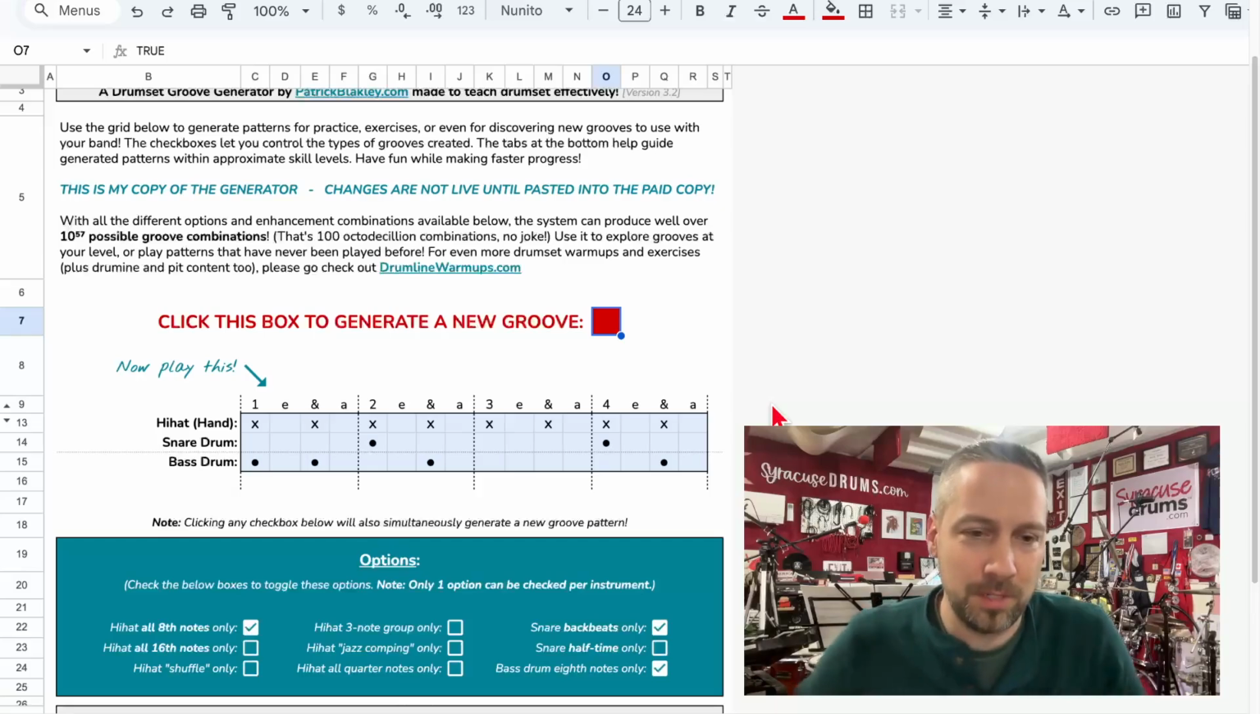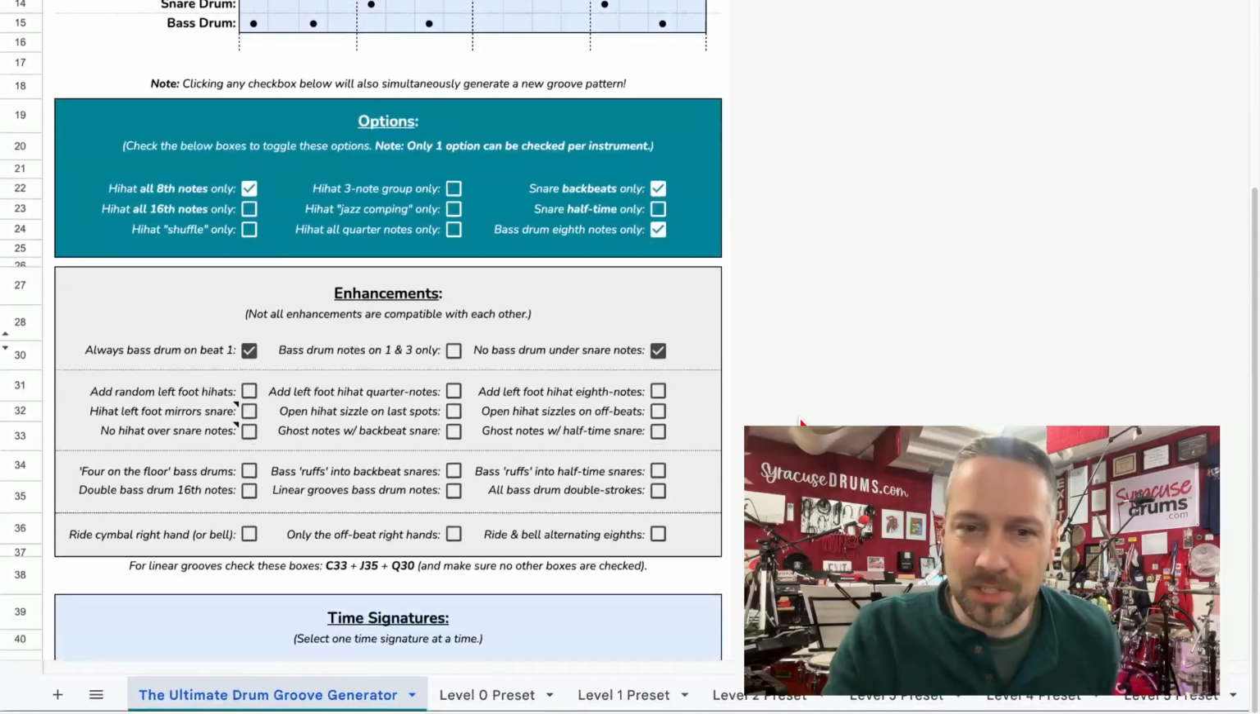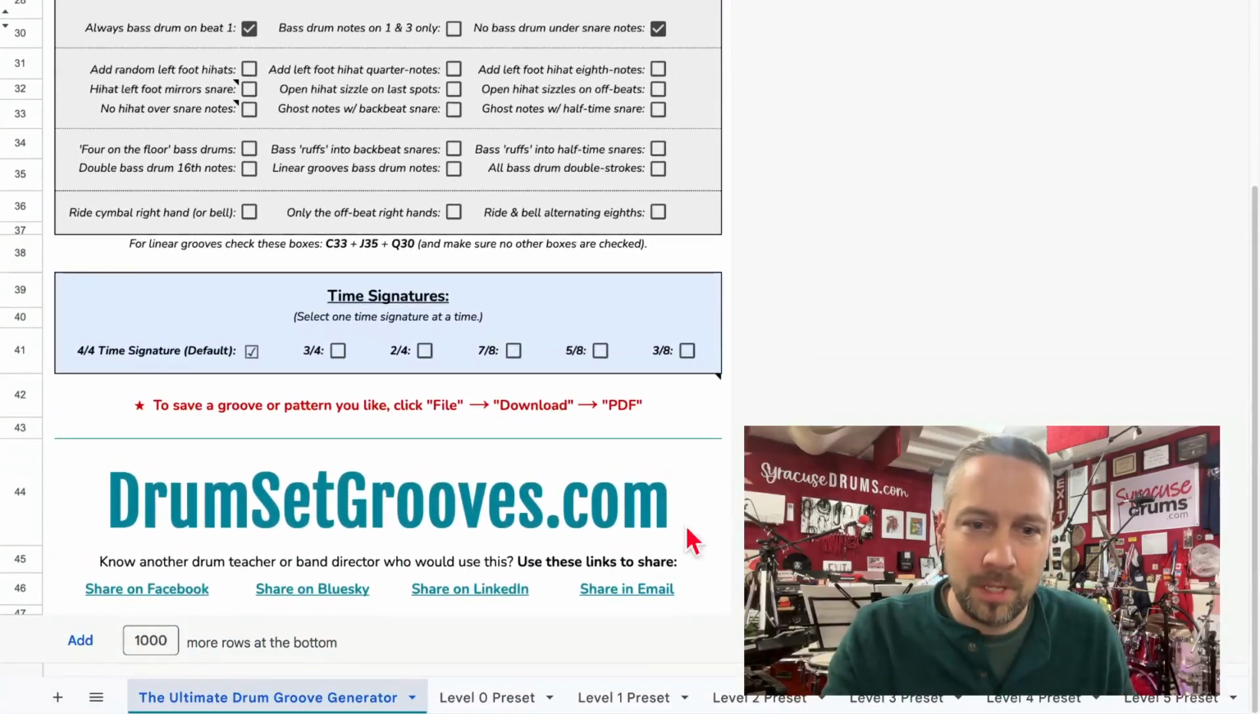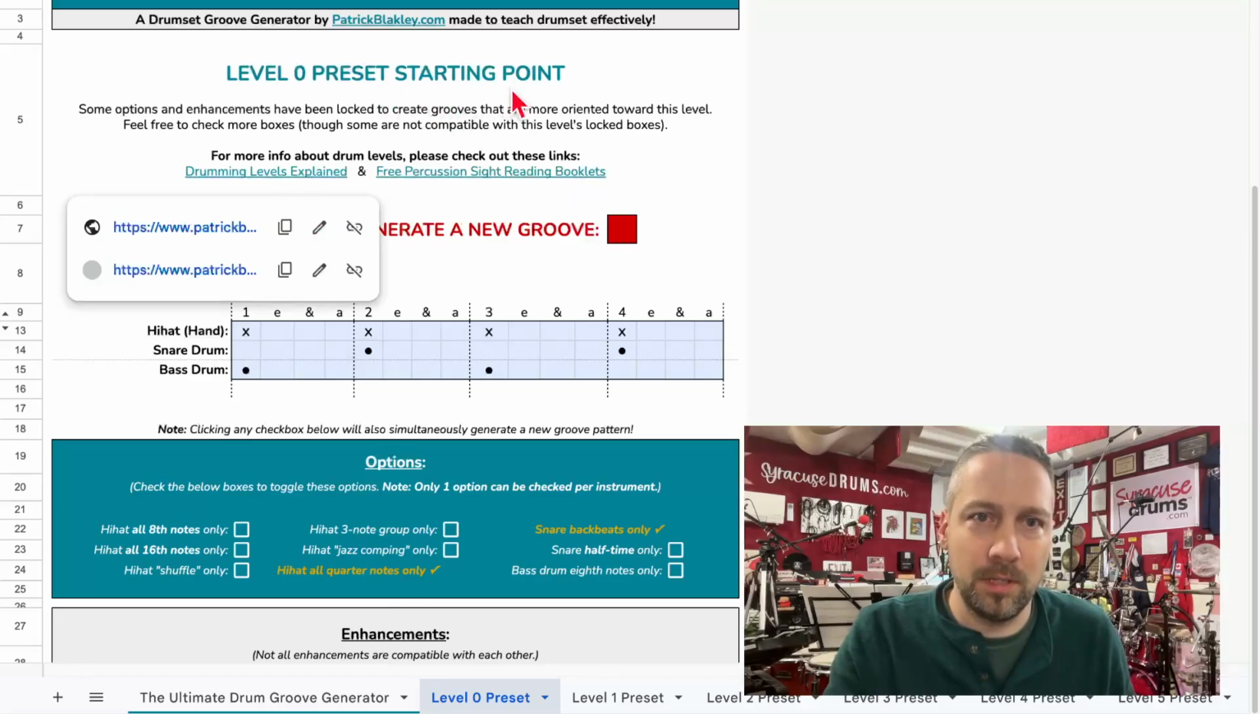My students love this because we can dial in their skill set and then test them with random grooves that are within that skill set or pushing just beyond a little bit. If you just want to jump right in, the easiest way is to scroll all the way to the bottom and select a level preset. These are starting points for different levels.